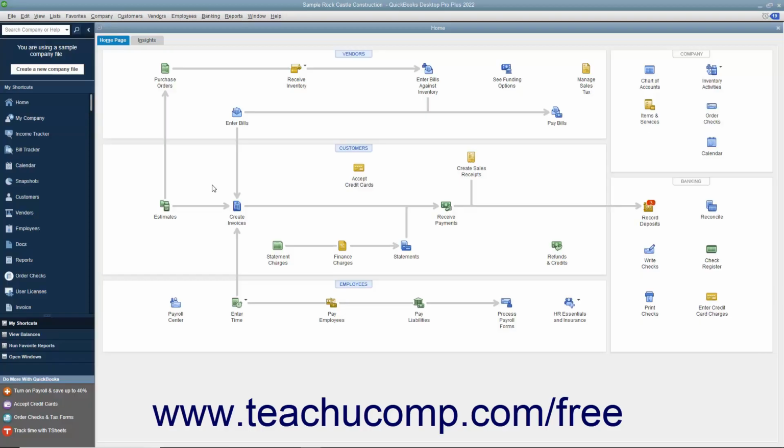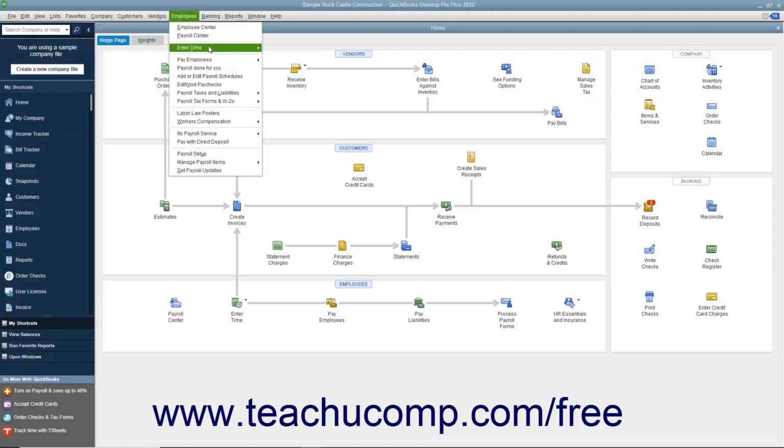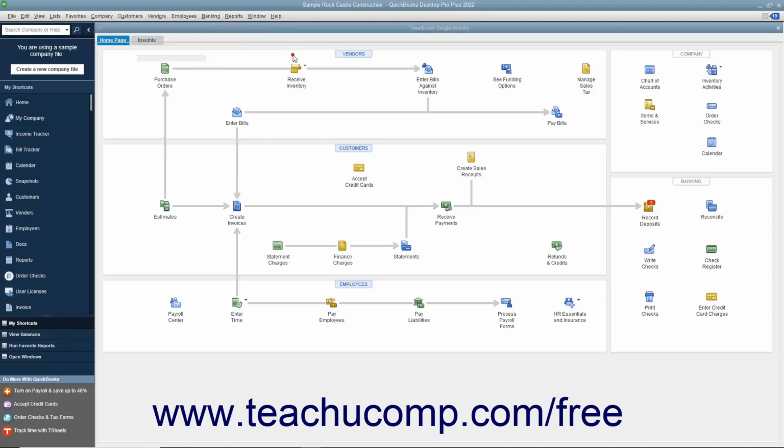www.teachucomp.com/free. You can use the Time/Enter Single Activity timesheet to enter the hours worked by a person, what they did, for which customer job, and optionally how much you paid them to do it for a single day. You can open the Time/Enter Single Activity window by choosing Employees, Enter Time/Enter Single Activity from the menu bar.